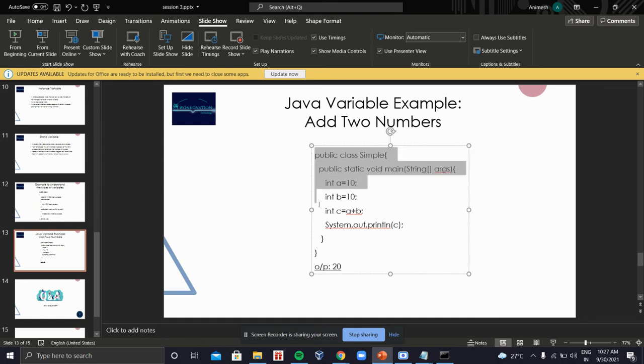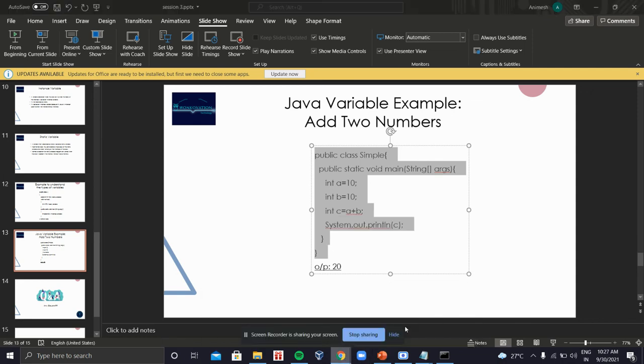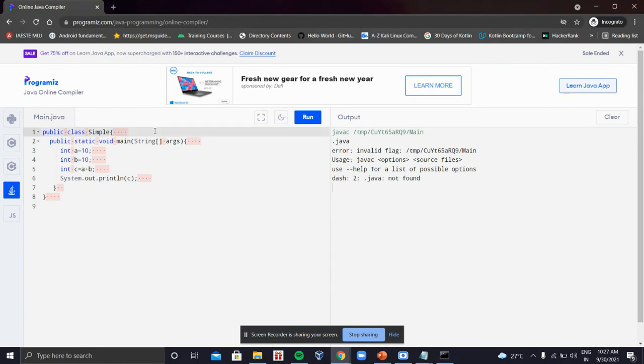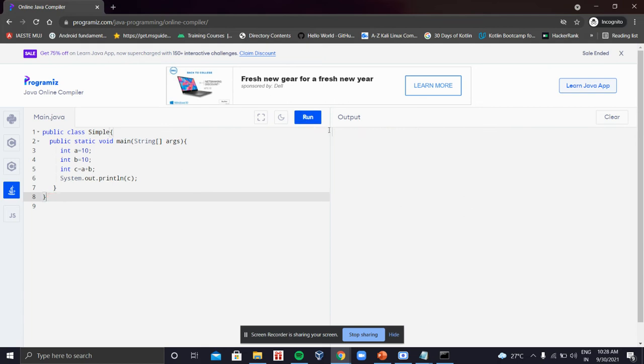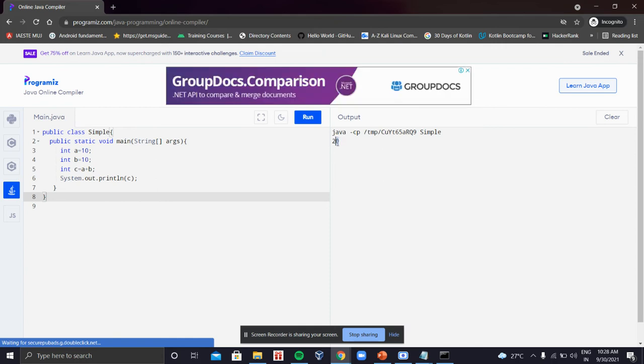Now let's copy this code to the online compiler, because I know there will be some unwanted special characters. I don't know why this comes. Give me a second, please. Now let's run this code. So here our output will be 20. Okay, now we are getting the output 20.